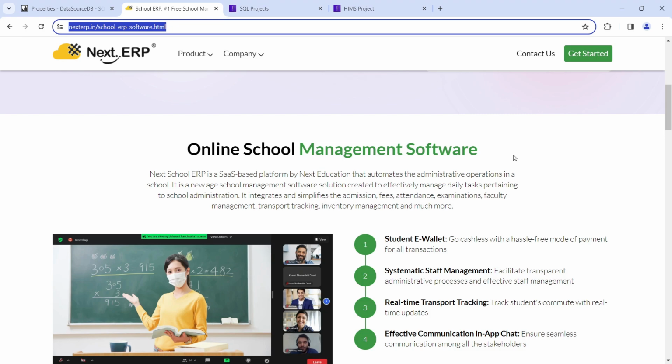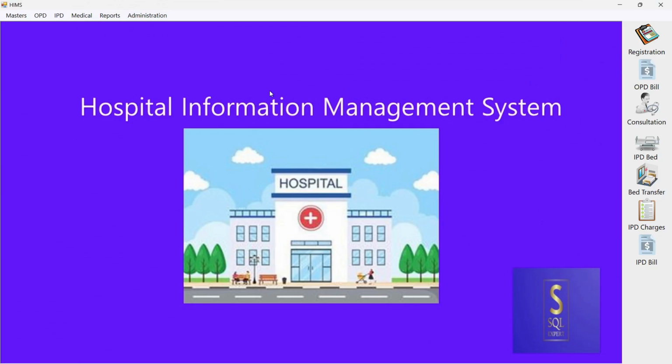But in our scenario, in our case, there is a different situation. We have a Windows application, right? And we have to make it global level. So how to do that?